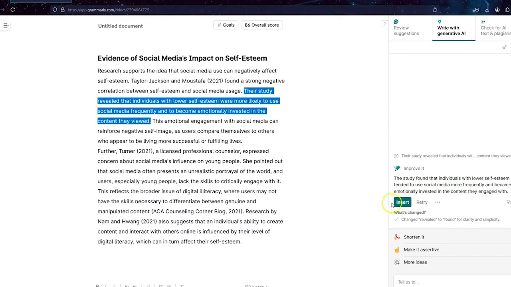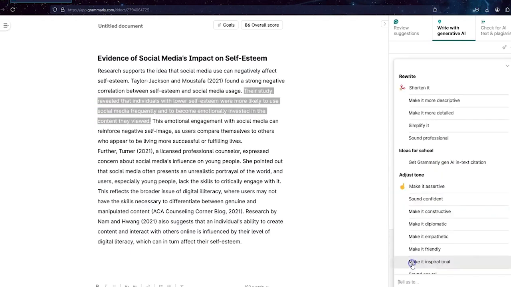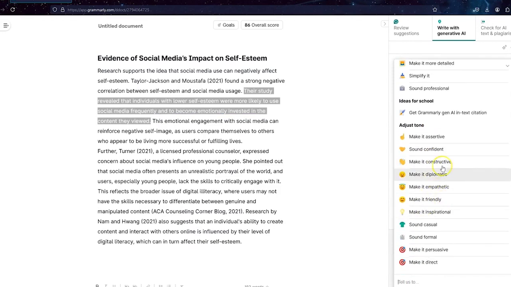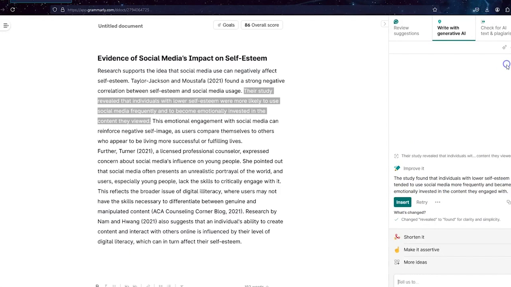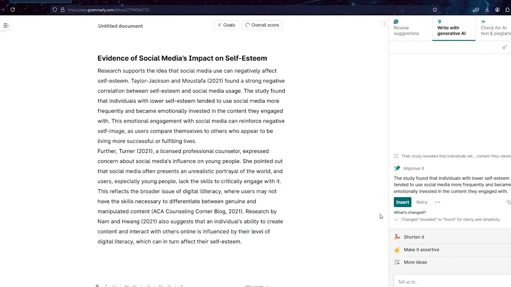So what I'm going to do is go ahead and click Insert. But before I do that, you do have these options as well. You can shorten it, you can make it assertive, or you can even do more by sounding confident, make it constructive, make it diplomatic. Based on these ideas, you can adjust your tone, and it will shift the way your paper is written and the flow of it. Okay. I'm going to go ahead and insert that first version that I liked. And there you go. So now we see that it flows a little bit better, it makes a little bit more sense, and that's one way you can use Grammarly to improve your writing.